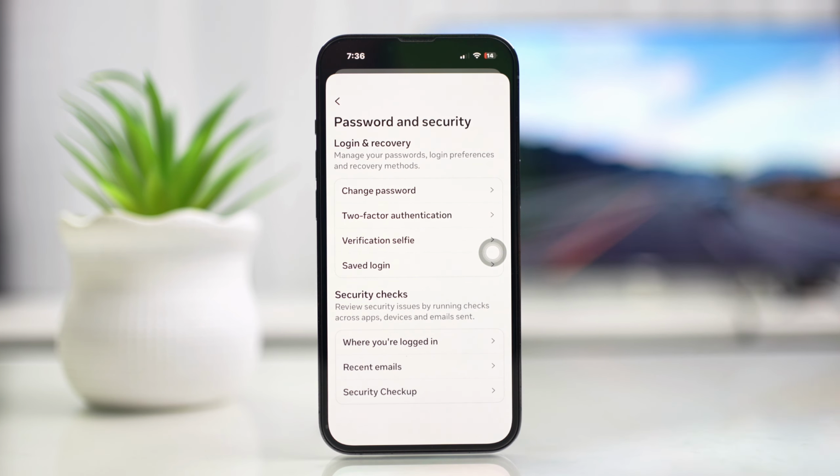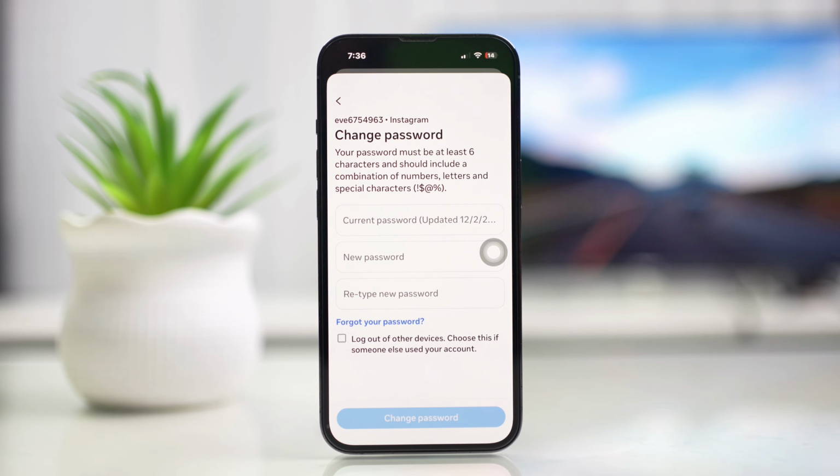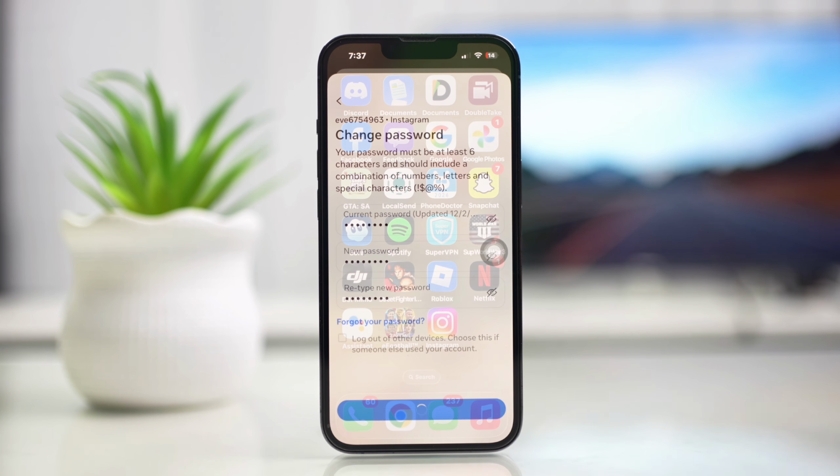Then select the specific Instagram account you want to update. Here, enter your current password first, and then type your new password twice. Then tap Change Password at the bottom.